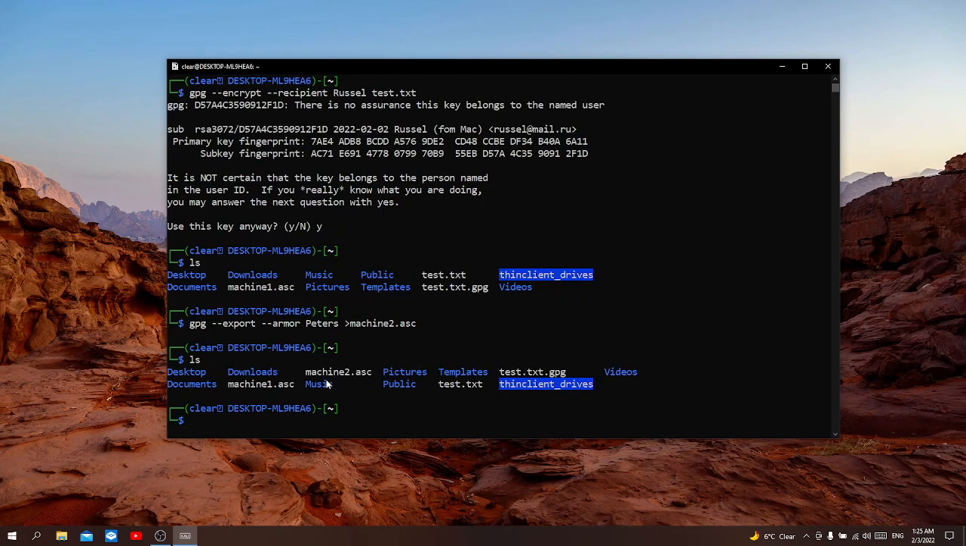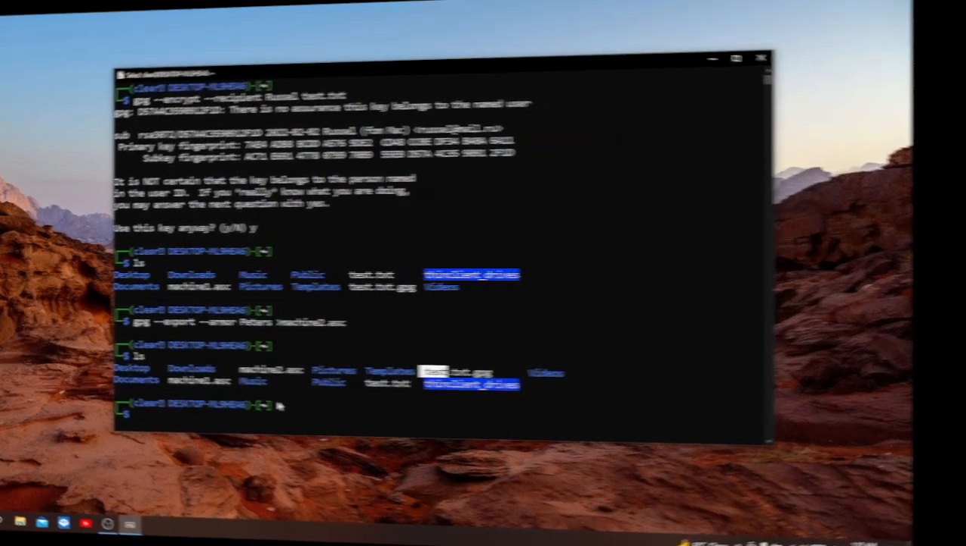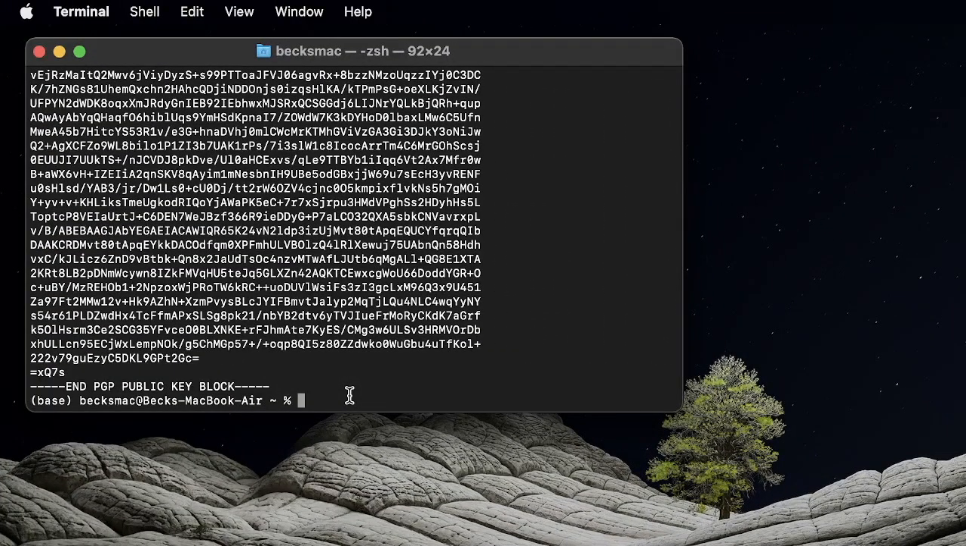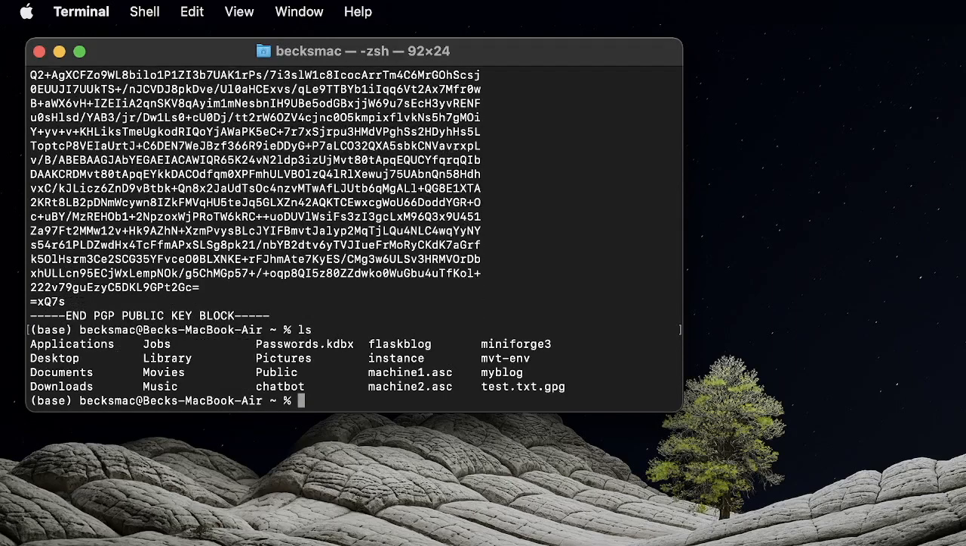Now we are going to send two files, machine2.asc and the test.text.gpg, to our Mac. So now I have transferred the encrypted file and the machine 2 Linux computer's public key to my Mac. Also, as we can see here, now we have machine 2 and the test.text.gpg.